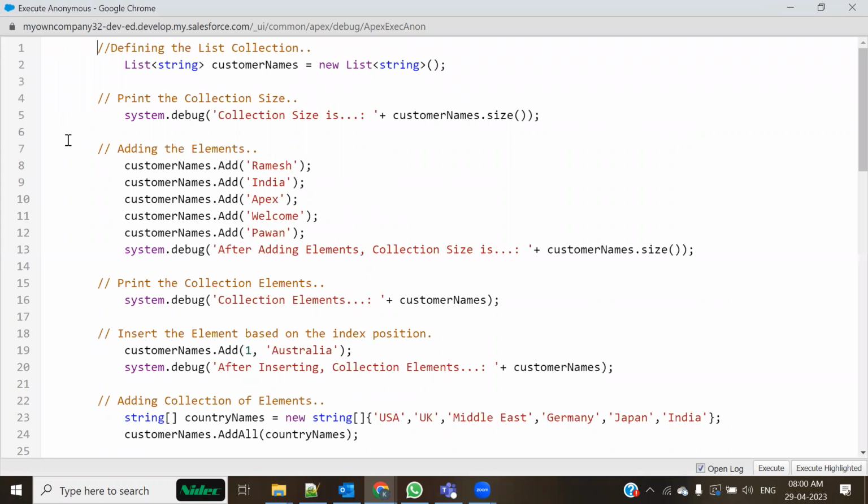See, I have defined a collection. How to define the collection? This is the syntax. This collection is going to store all string values, and that's why list of string, with any user given name. What is that? Customer name equals new list of string, and make this a default constructor. That is how we define a collection. We would be creating collections every time in the same way.